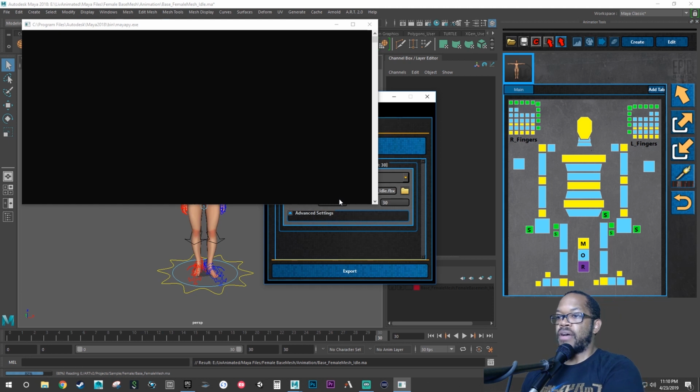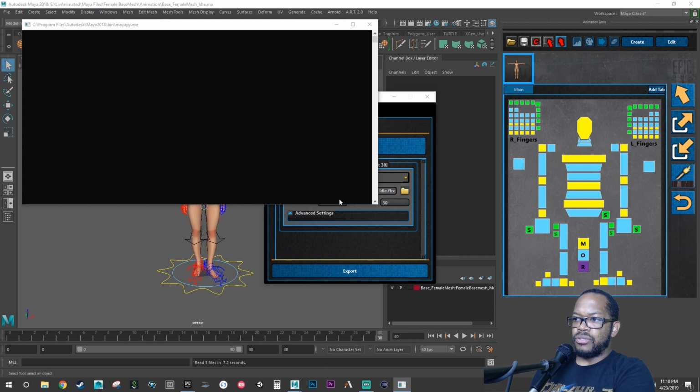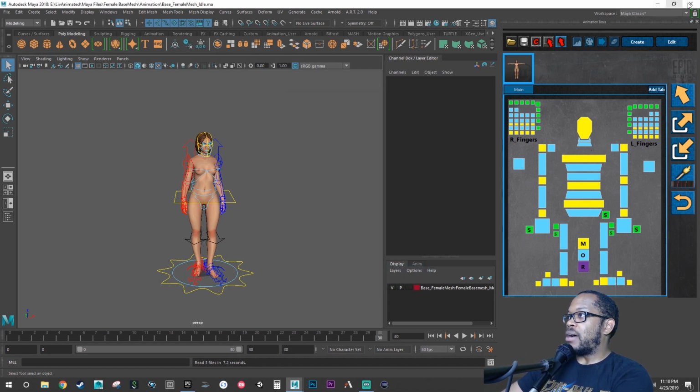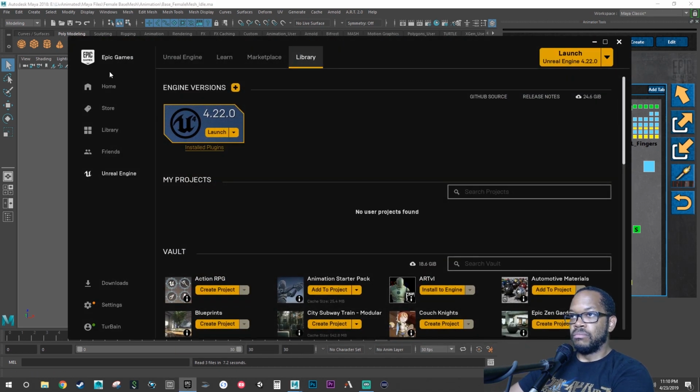And now it's exporting your file based on the keys that we placed on the file. So it shouldn't take that long because there's only like two keys per joint. And then you don't want to click anything. You want to wait for that box to disappear. Once it's disappeared, you're good to go. Now you should be able to close out Maya, and you want to open up Epic Games and launch the engine so that we can start bringing the files in and see what they look like.